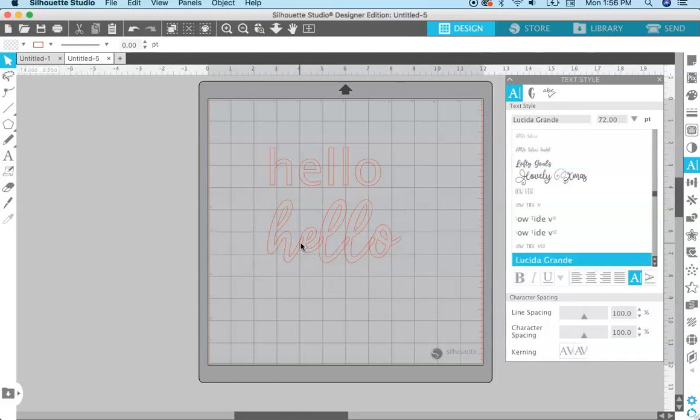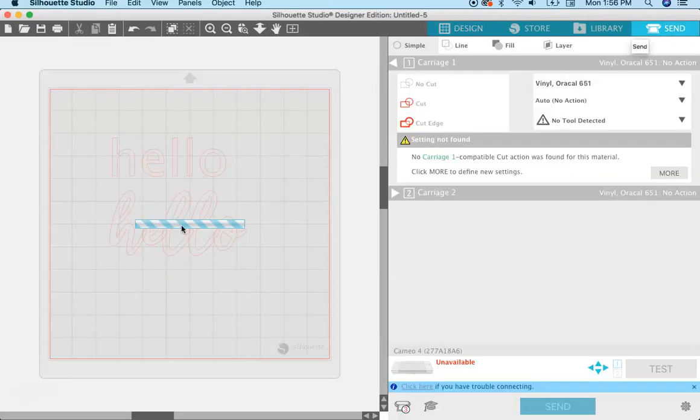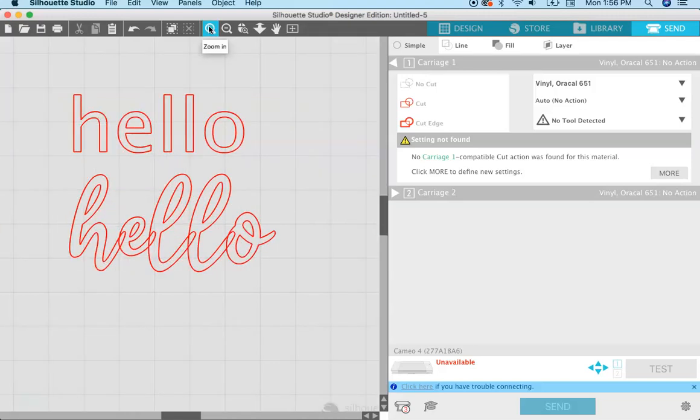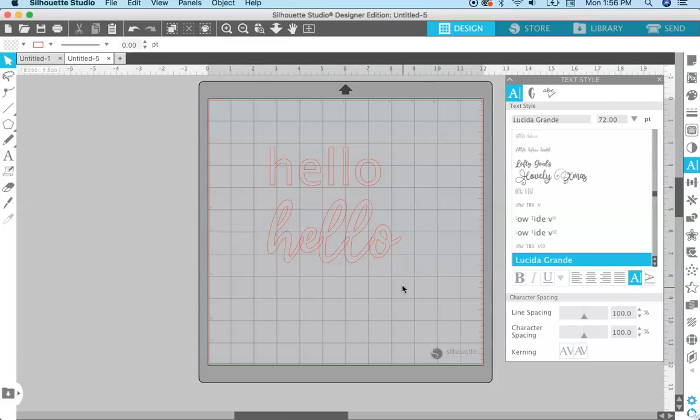And you can see that where the letters connect, there is an overlap. And the way that looks in the send panel is like this. So if you were to cut out this word right here as is, all these little pieces would cut out and your text would not cut out in one piece, and you would have to piece it all back together, which is a nightmare.